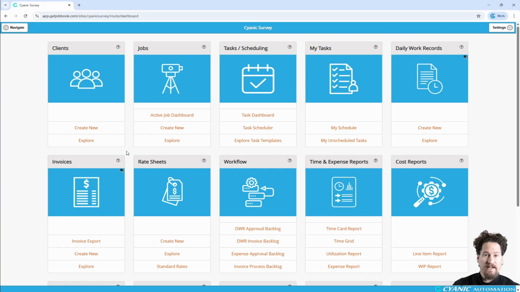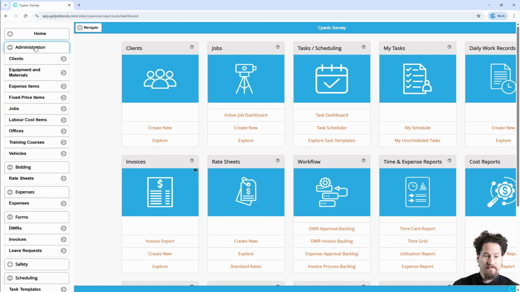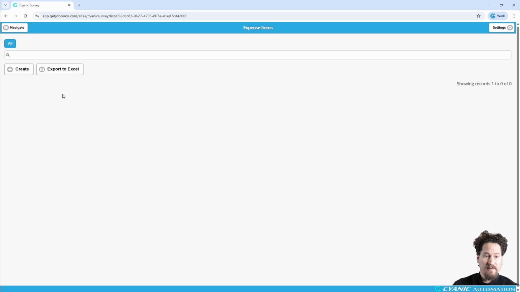From the dashboard, click the Navigate button in the top left corner. Then click on Administration. Then click on Expense Items. Finally, click the Create button.